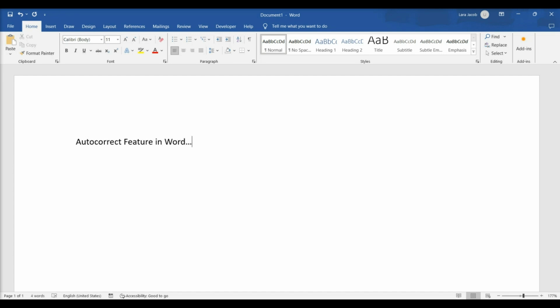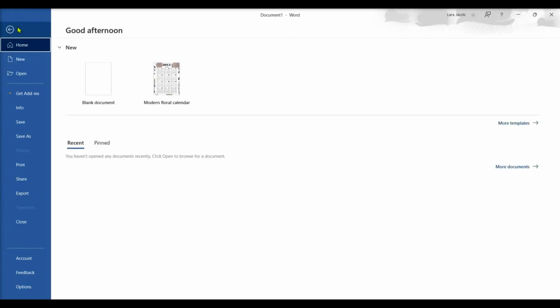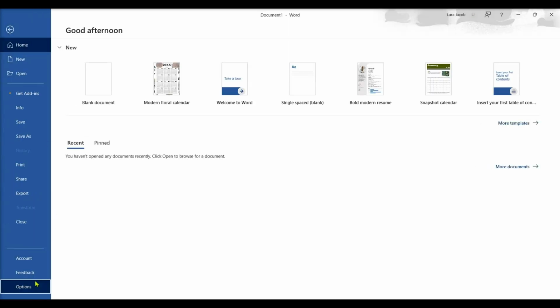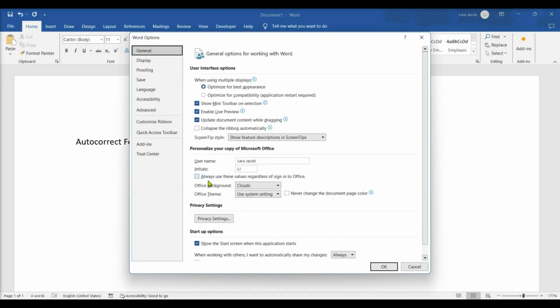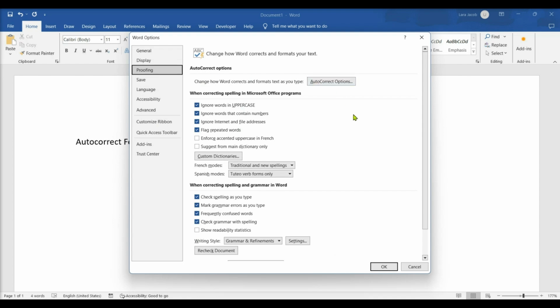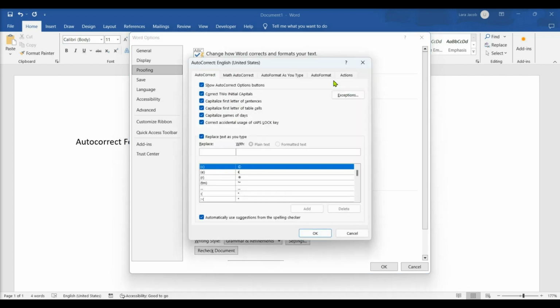In your open Word file, click the File tab and select Options. A Word Options pop-up window will display. In the left side panel of your screen, click Proofing. This will reflect the current proofing settings. Click Autocorrect Options, and the Autocorrect dialog box will appear.